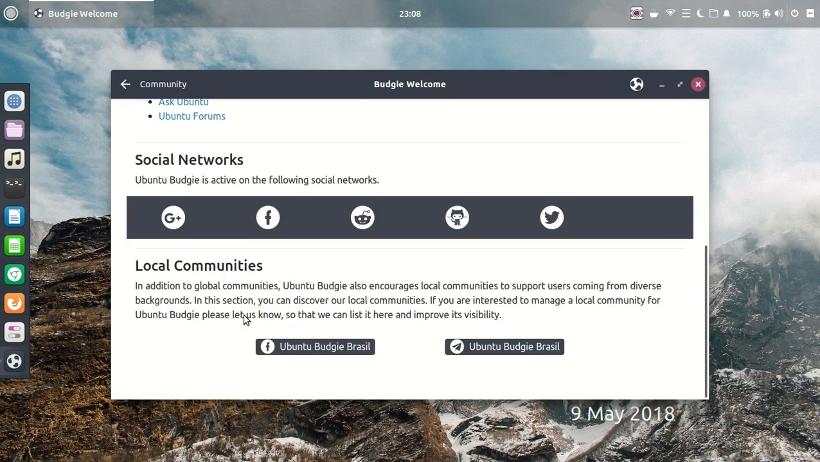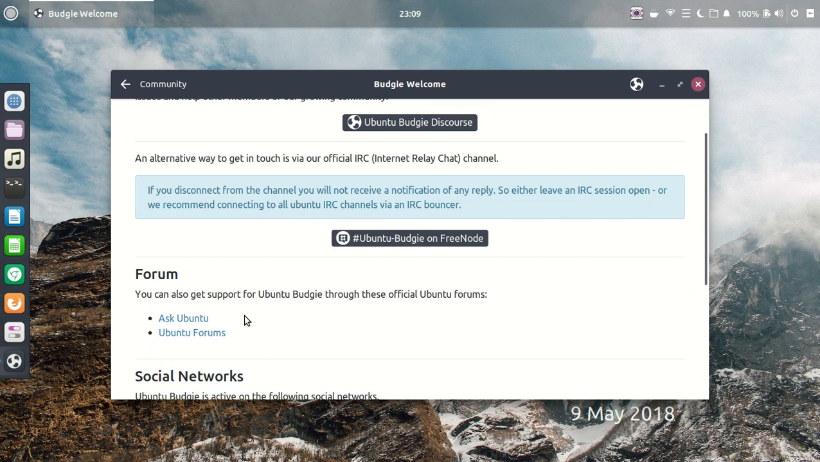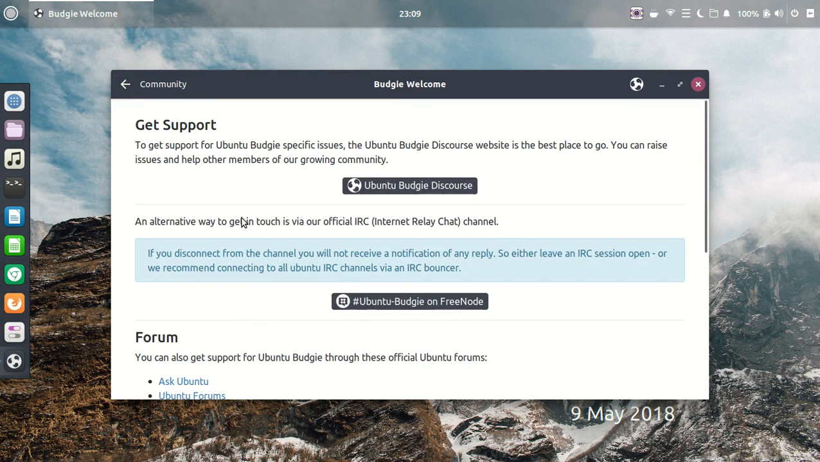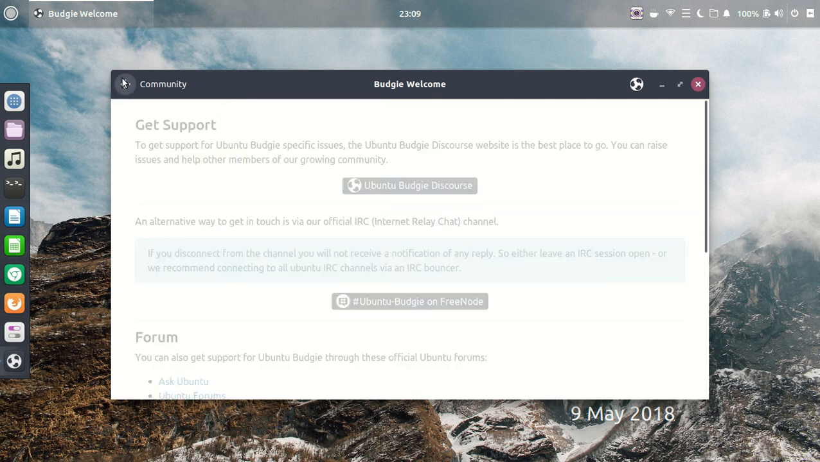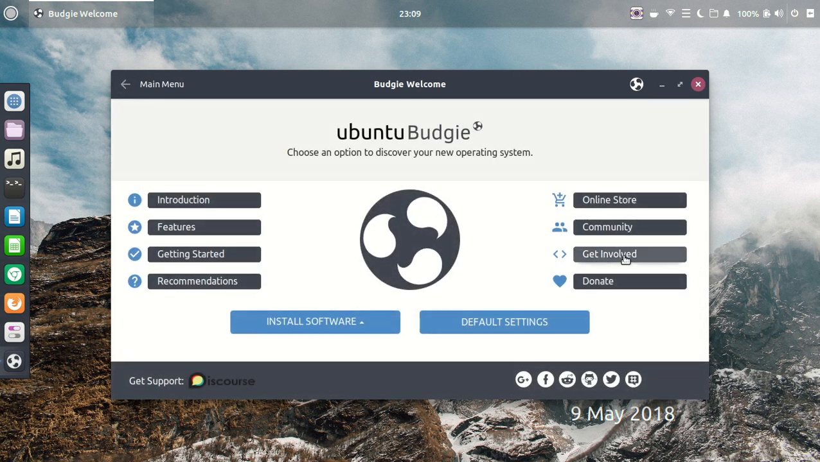Community. You want to get into the forum. You want to talk about Ubuntu Budgie Brazil. Ubuntu forums. Ask Ubuntu. Ubuntu Budgie. So you can get involved, or you can look things up.